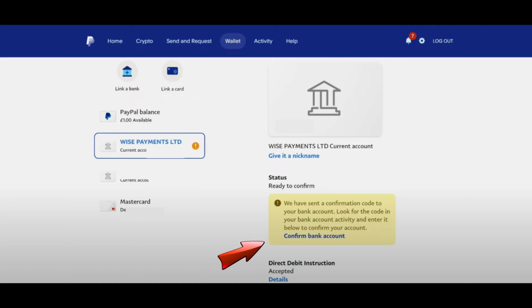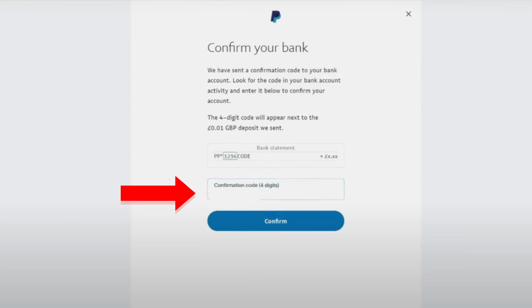As you can see, we have sent a confirmation code to your bank account. Look for the code on your bank account activity and enter it below to confirm your account. So click this Confirm bank account right here. And then after you tap this, you have to enter the code here. So confirm your bank. We have sent a confirmation code to your bank account. All you have to do is enter the 4-digit code and then after that click Confirm.